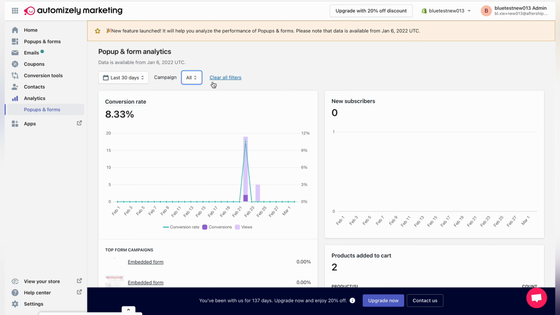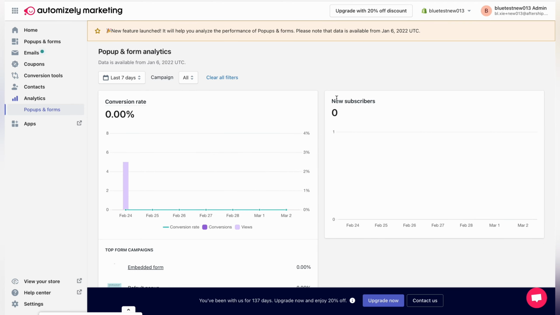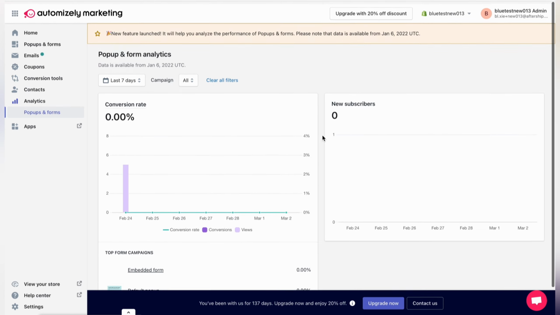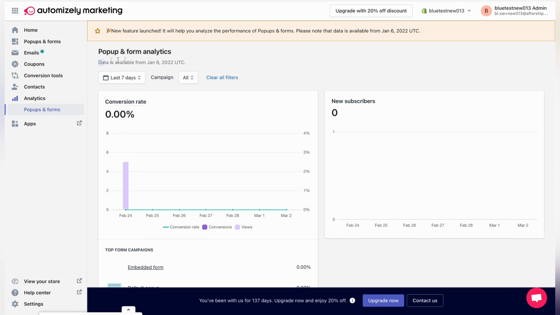And you can also use this button here to clear all the filters so you can start fresh. Awesome. And as you can see, the filters have now cleared. It says the data is available from January 6, 2022.